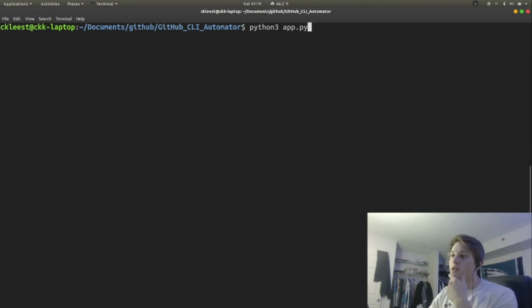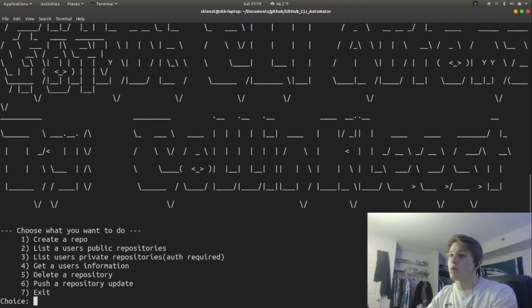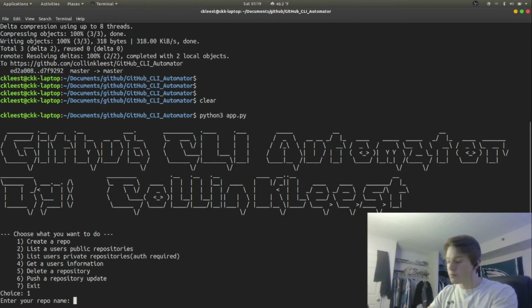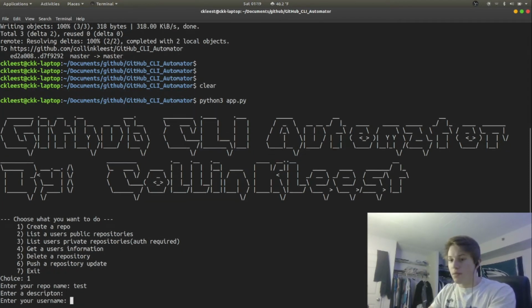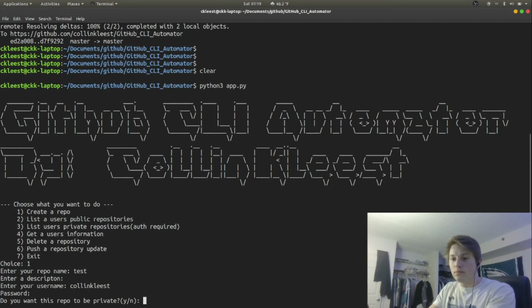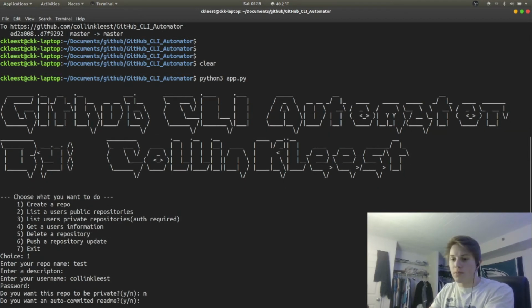So here we're going to say python3 app.py, so I'm going to call the app. Let me just make this a little smaller here. Okay, I have a little ASCII art here, and let's go through some of the stuff. Let's say I want to create a repo, so I'll choose one. I'm going to name it test, and I'm not going to give it a description. Let me enter my username, password. No, I don't want it to be private.